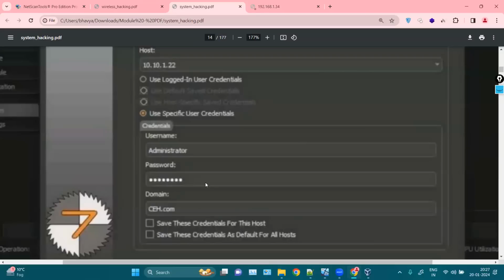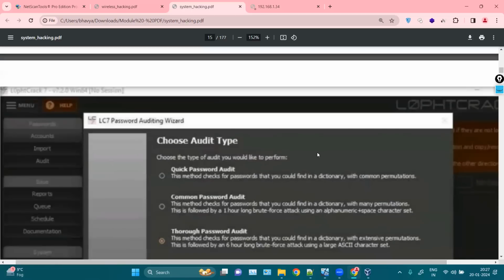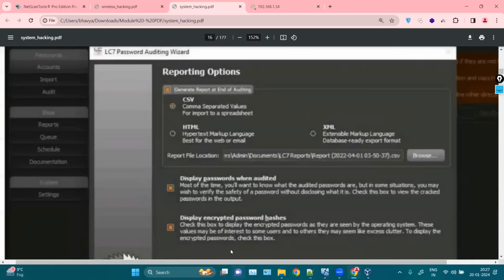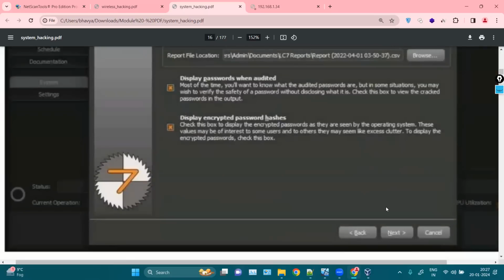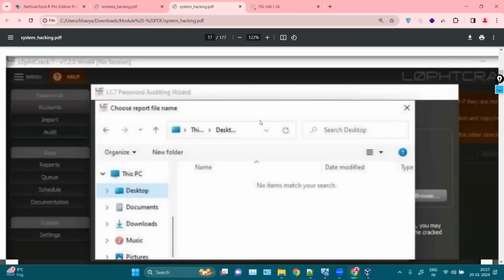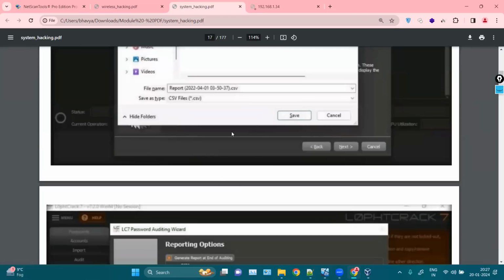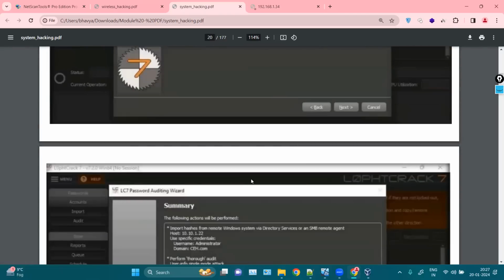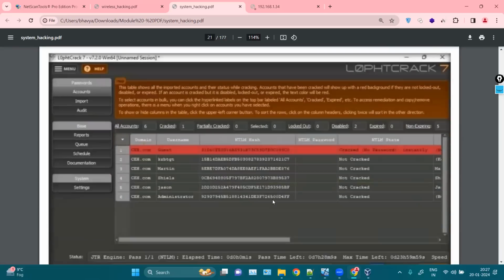Okay, like the admin password. And once you apply it, you can click on next and click through password audit and click on next. Then you can select a CSV file and click on next, where you want to save your file. You can choose the location. Then click on run this job immediately, click on next, and click on finish here.